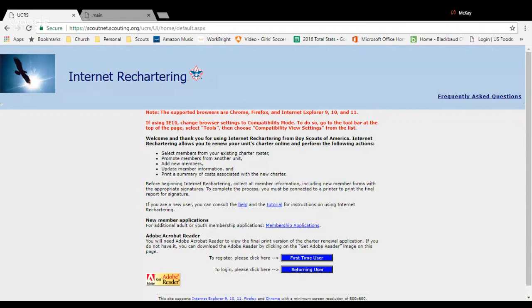We're doing a brief tutorial about BSA Internet Rechartering. It's that time of year. We're simply going to be walking through what you do for your recharter as you prepare on October 1st to access that information to get your boys registered for the upcoming calendar year.